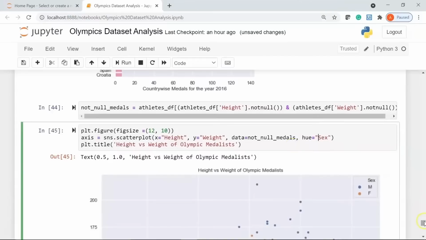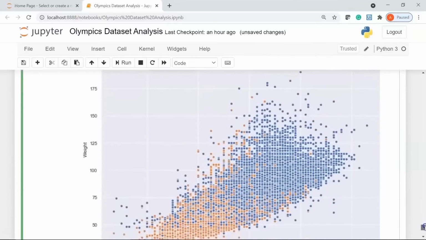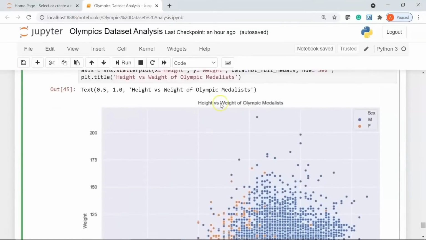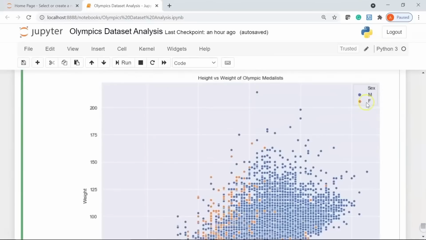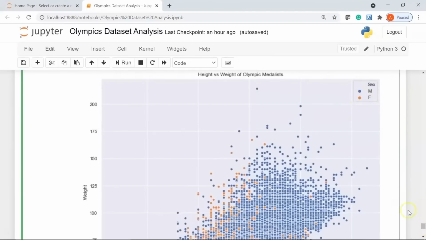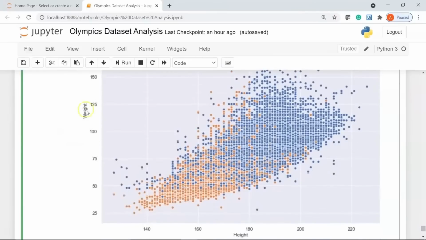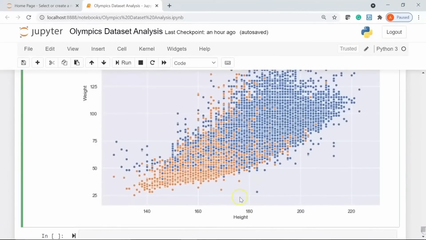There you go. So if I scroll down, you can see here we have a nice scatter plot. On the top we have the title of the plot saying height versus weight of Olympic medalists. You can see our sex as the hue. So blue points are for the male athletes and orange points are for the female athletes. And on the y-axis we have the weight in terms of kilograms, and you have the height in terms of centimeters. Cool.